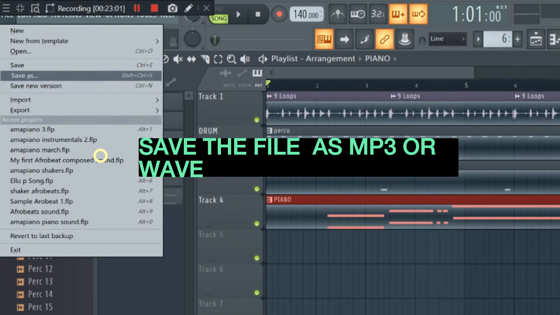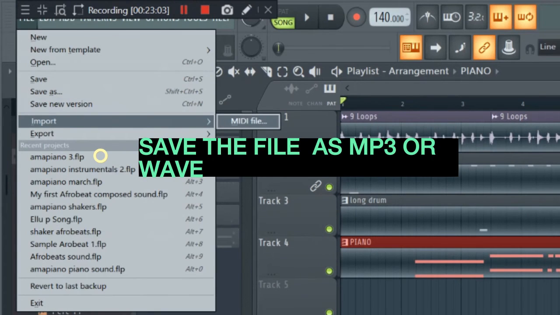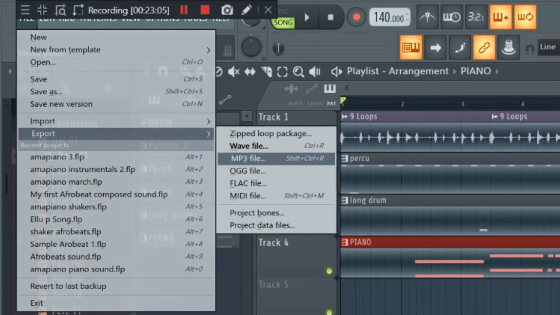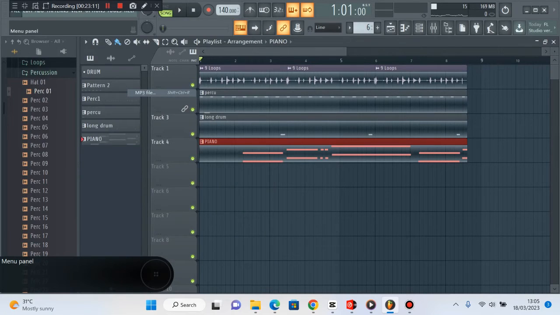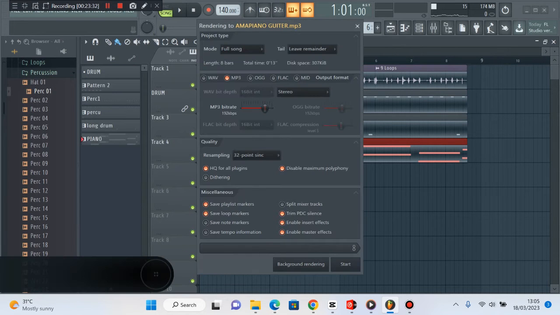If you want to save it, if you want to export it as mp3, you can click export. Then you pick the particular file format that you want. Let's assume you want to take it as mp3, you click mp3, and let's say piano guitar. Now click save. Once you click save, it asks you to render it. Make sure everything here is mp3. The size quality should be good enough.